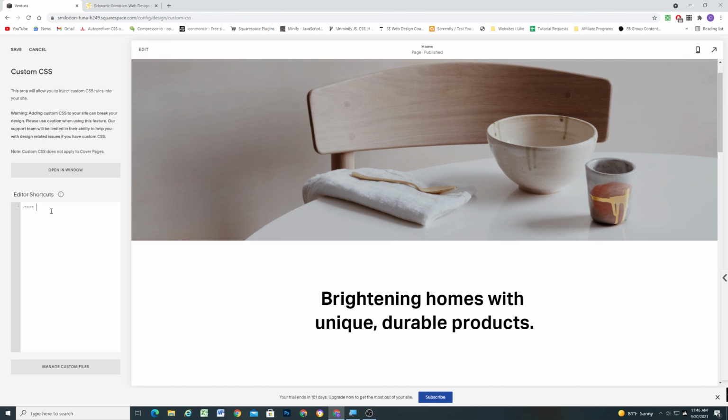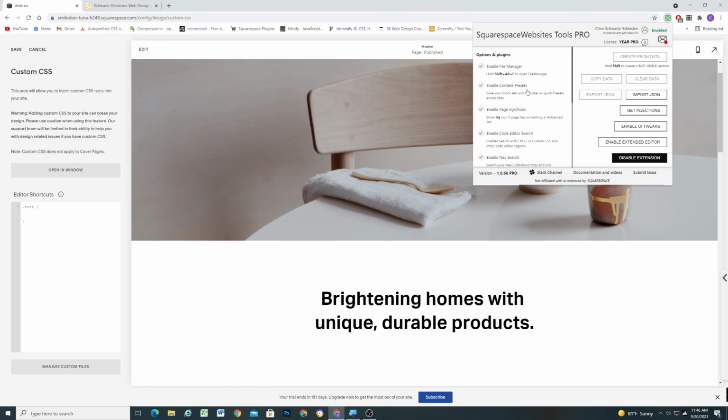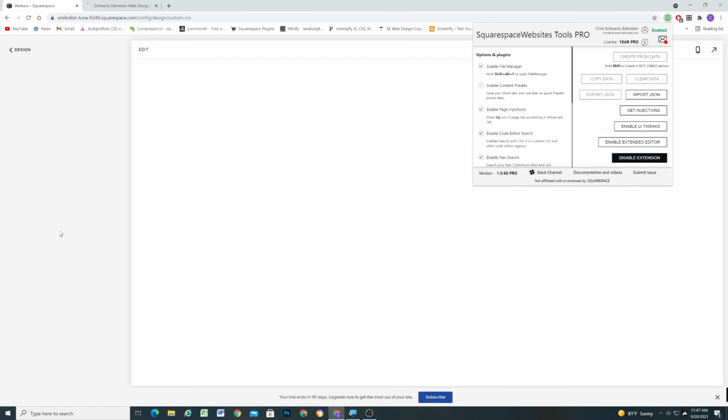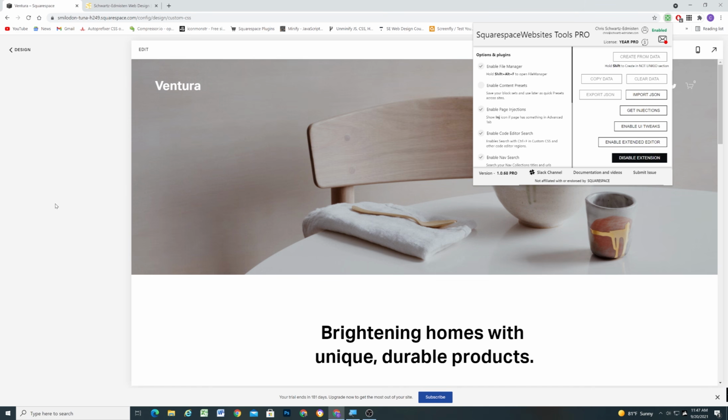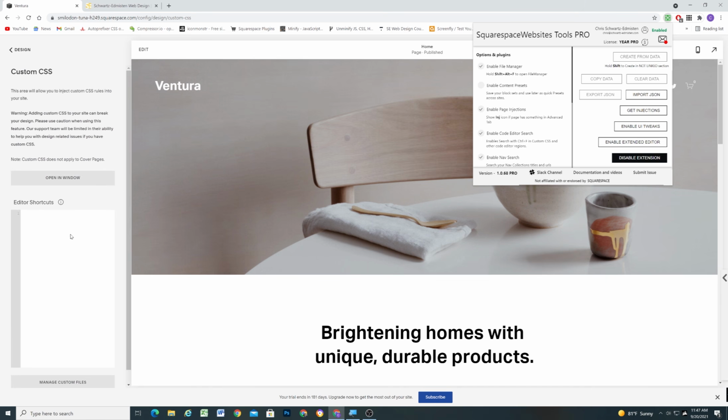So for example, if I just write some CSS here without saving it, if I update my options over here and click update, the page is going to refresh and I'm going to lose that CSS that was unsaved. So definitely something to be aware of. Just make sure everything is saved.